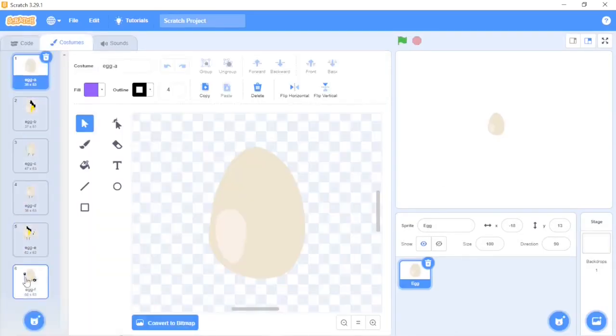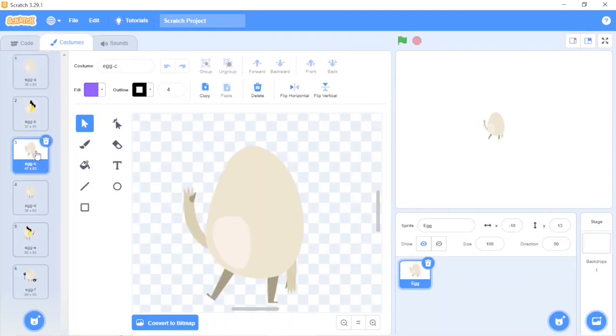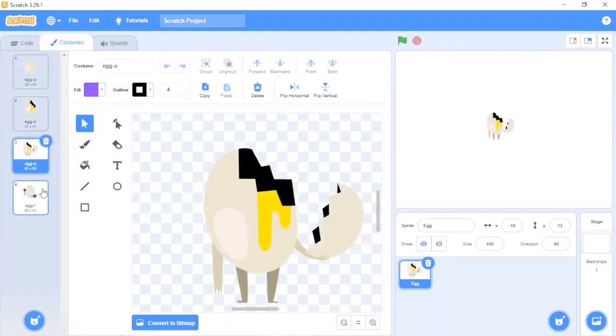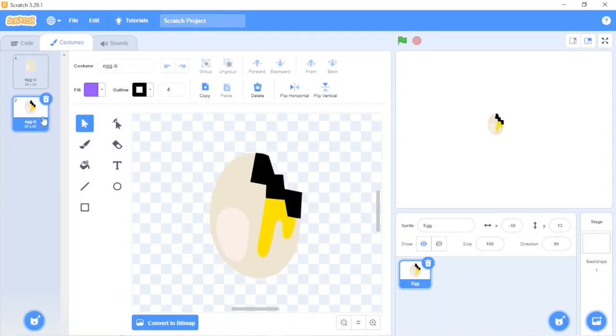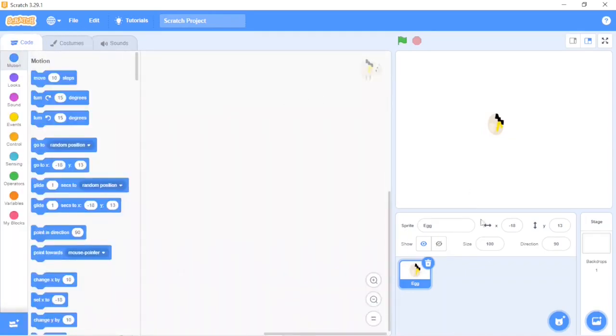Okay, let me see how many costumes it has. Oh, it has so many costumes, but I don't want this many. I want these two, first egg A and egg B. The rest of them I will delete because I don't want all these costumes. Okay, done.